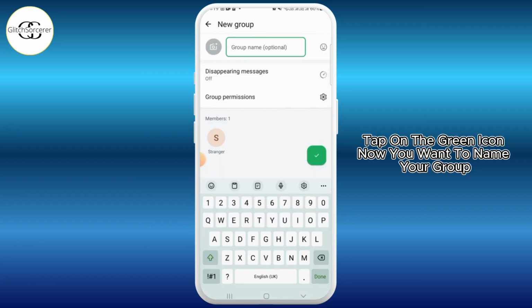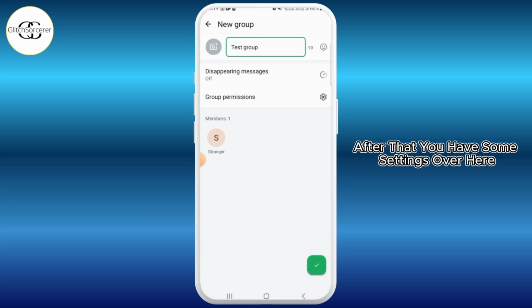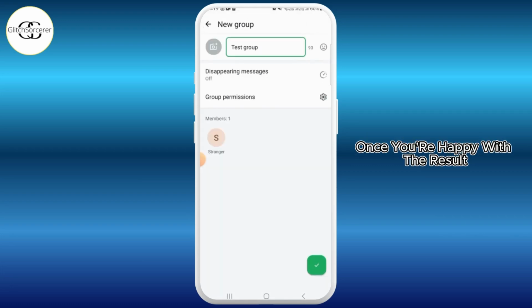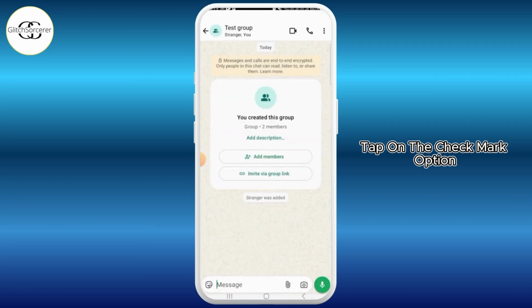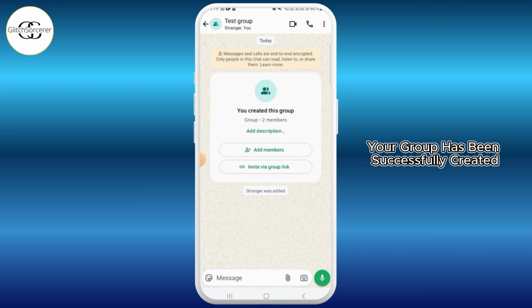Now you want to name your group. After that, you have some settings over here such as disappearing messages and group permissions. You can manage them if you want. Once you're happy with the result, tap on the checkmark option. And as you can see, your group has been successfully created.